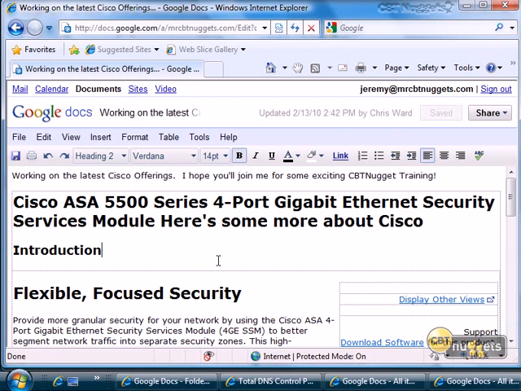Documents, or in this case docs.mrcbtnuggets.com, and whoever they are. And you remember we saw that James only had view privileges, so he couldn't make changes to it. I have the ability to change it.